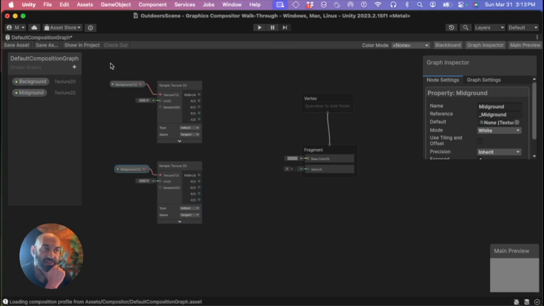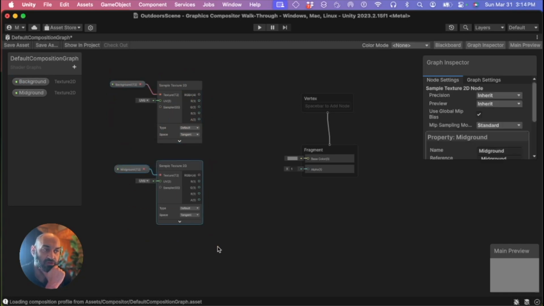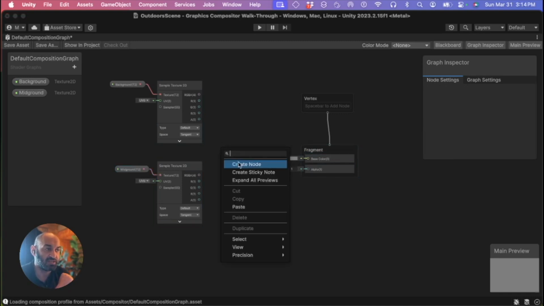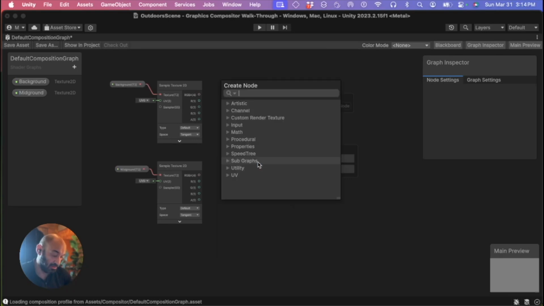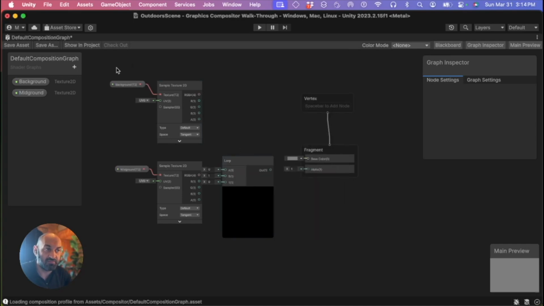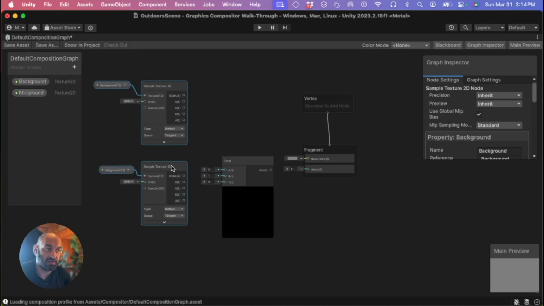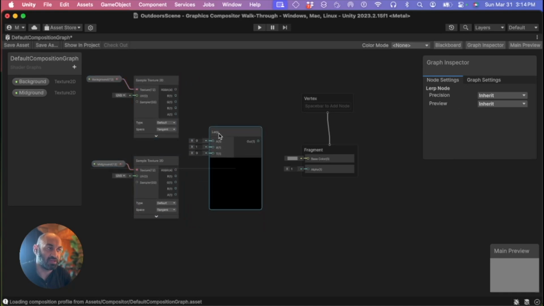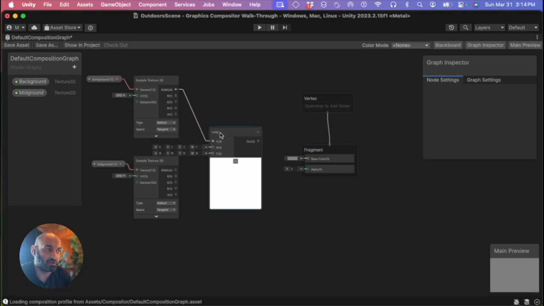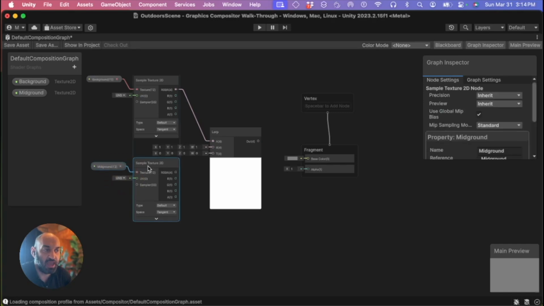Beautiful. So now let's mix the background and the midground, and send them both to the output. We do that by right-clicking in an empty space, clicking on Create Node, and typing LERP, L-E-R-P. I'm going to give myself more working space by collecting these nodes and moving them over just a bit. So from the background, I'll collect the RGBA output and connect it to the A input of the LERP. Think of LERP as a mix node.